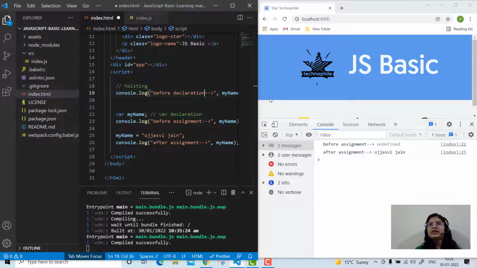So if you think from the perspective of C, C++ or Java, your answer will be that this will give you an error because we can't access any variable before declaration. First we have to declare the variable. First we have to tell the compiler that this is the variable and you should consider this in the further program wherever I'm using. Okay, but if you use a variable before declaration in JavaScript, it will not give an error, it will give you a value. That is called hoisting.